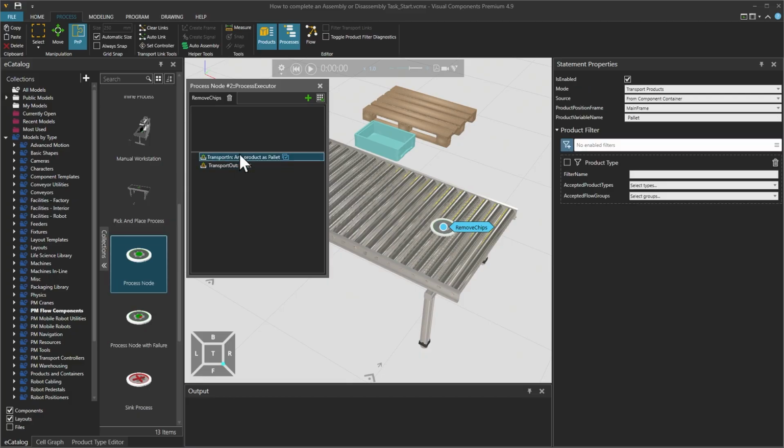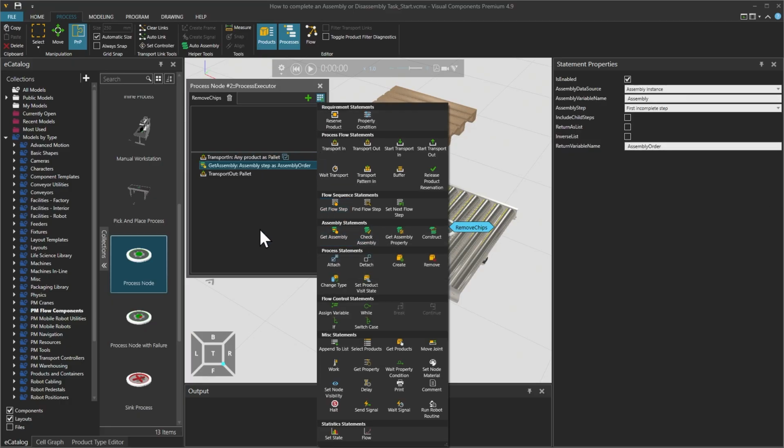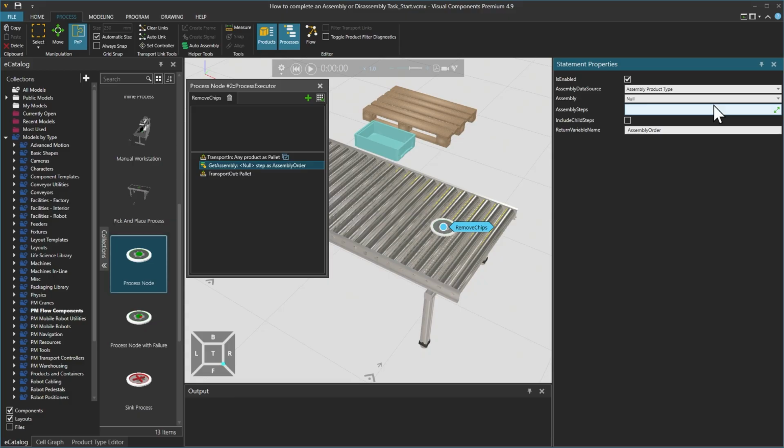So now selecting the transport in statement, from statements add a getAssembly statement. GetAssembly creates an assembly order object. The assembly order defines or selects the subsequent assembly steps from an assembly product type. So the order here we want to remove is from the assembly data source assembly product type.